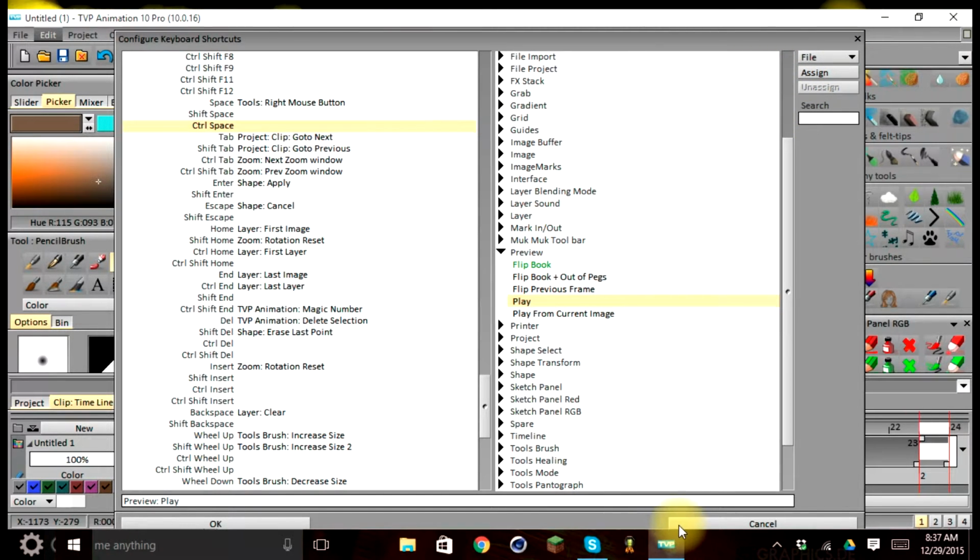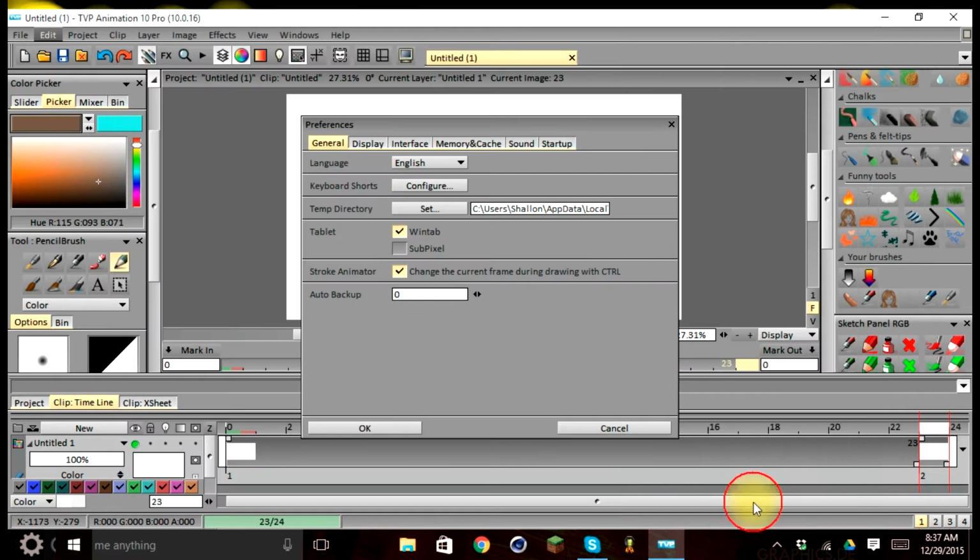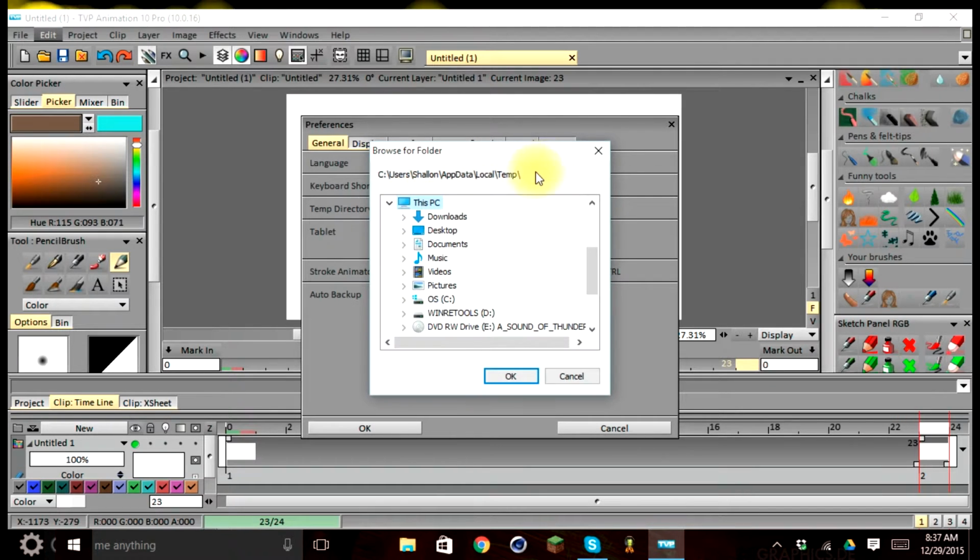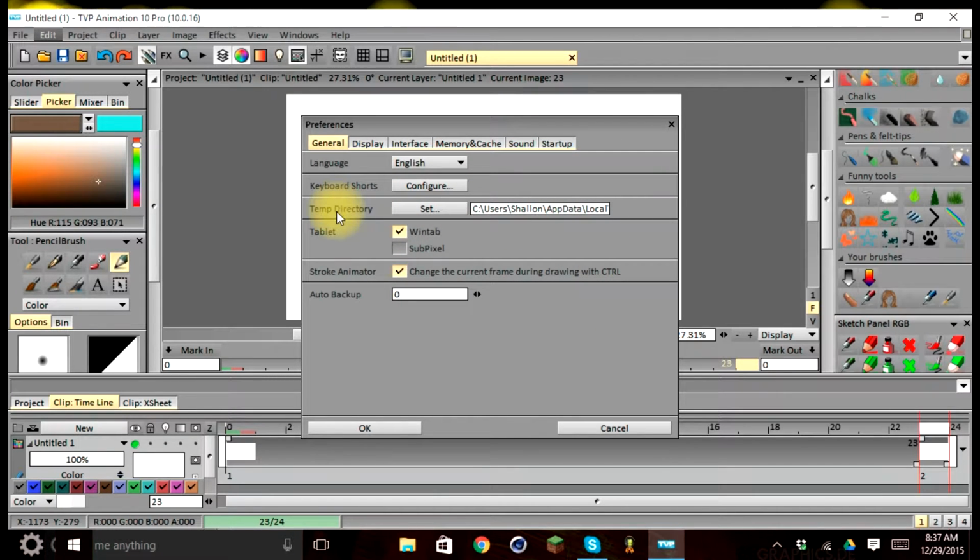So I'm going to cancel out this and go on to our next option. Our next option is the temporary directory, and this temporary directory is where our auto update is saved to. Mine is set to a folder already, but if you select this, you can choose where in your computer you can save this temporary directory file. Mine is already set, so I'm going to leave it at what it's already been assigned to.